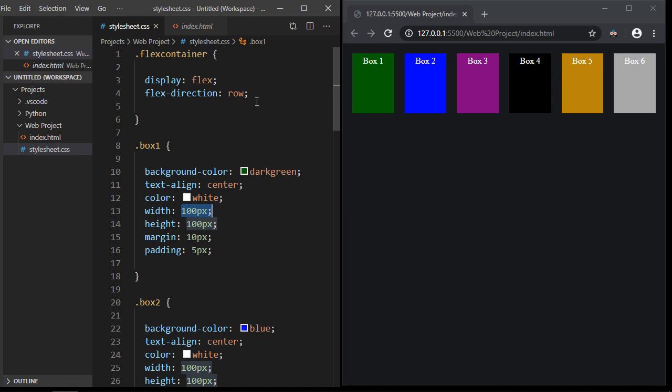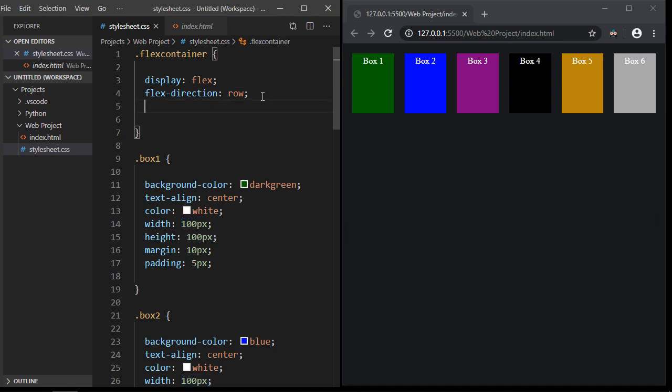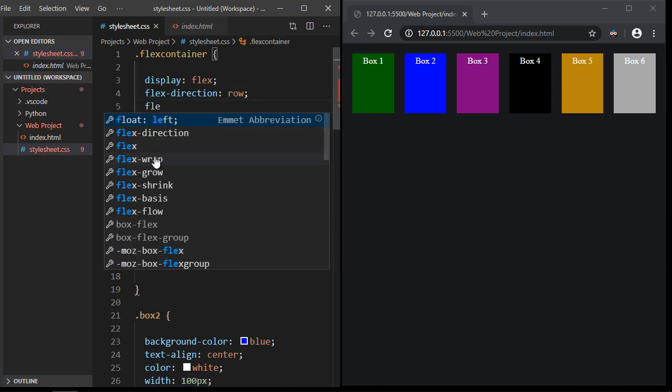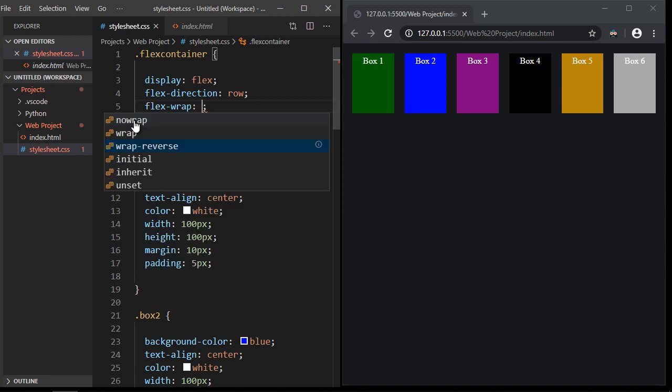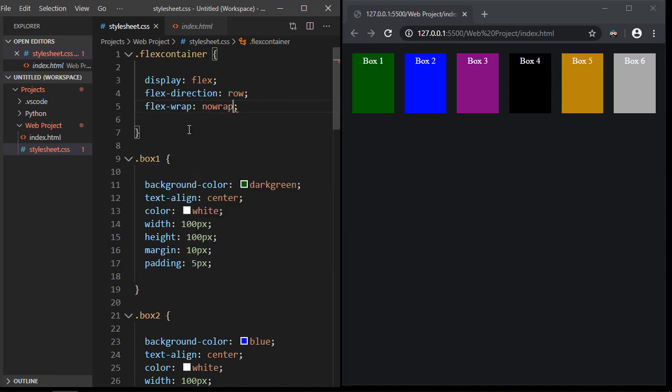So the property that we want to use is flex-wrap. Let's go ahead and add that, and let's actually specify nowrap. As I said, that's actually the default, so we should see no change here, and we did not. Once again, Flexbox will try to fit everything on this first line.